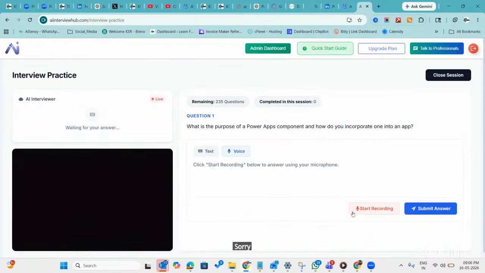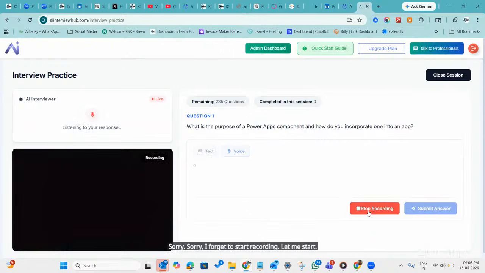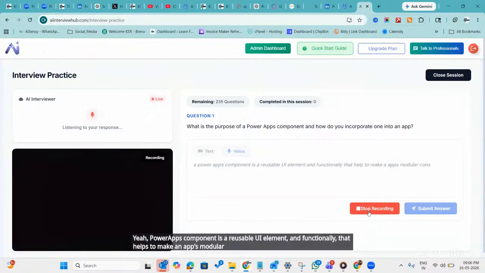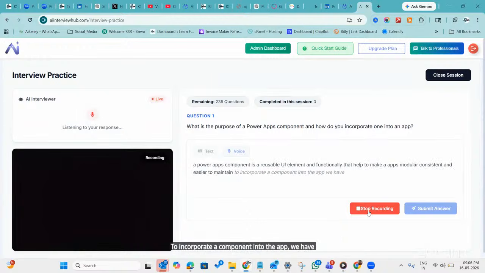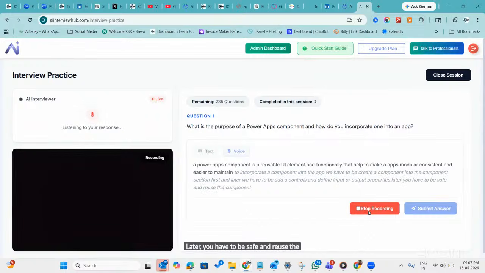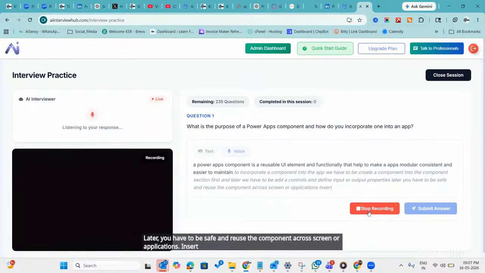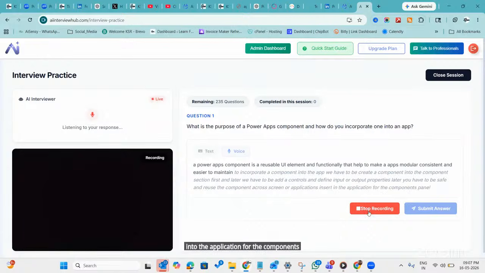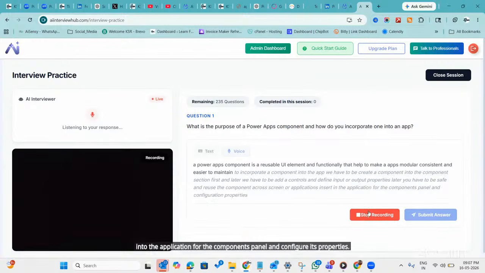Sorry, I forgot to start recording. Let me start. A Power Apps component is a reusable UI element and functionality that helps to make apps modular, consistent, and easier to maintain. To incorporate a component into the app, we have to create a component in the components section first, and later add controls and define input or output properties. Later, you save and reuse the component across screens or applications. Insert it into the application from the components panel and configure its properties wherever you need.